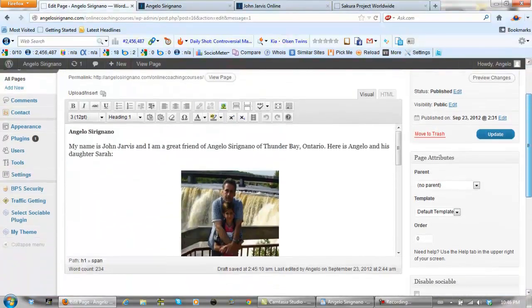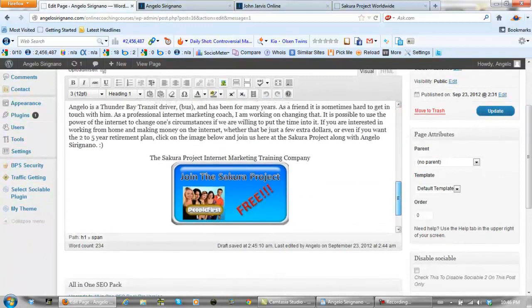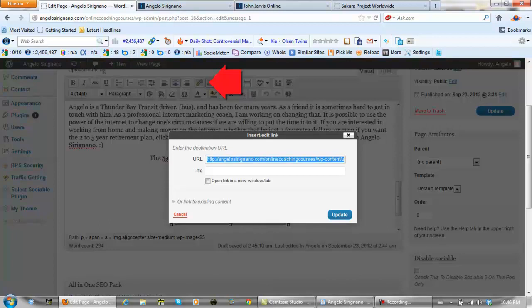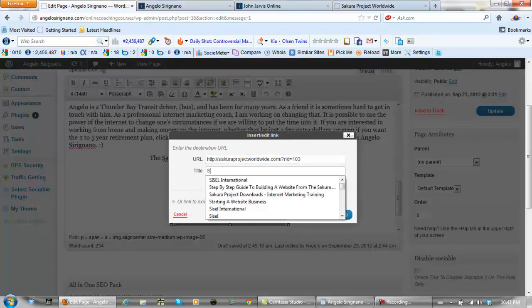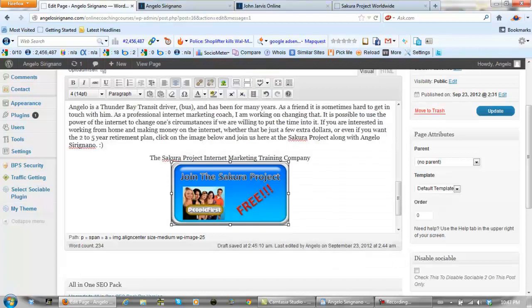So let's scroll down here and find it, and right here. Now click on this link, and what you do is paste that URL right there where it says URL. Title, just put Sakura Project Internet Marketing Training Works, and you can click here and it would open in a new window. Let's do that. It's not necessary, but we will, just to show you how it works. Now let's update it.